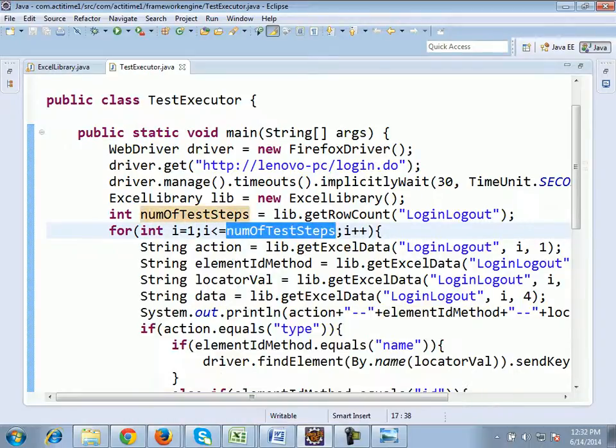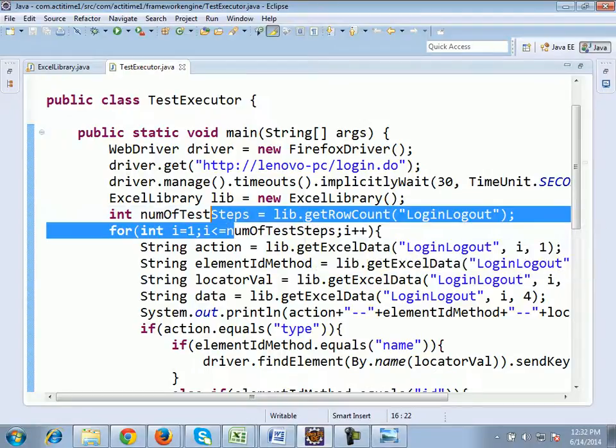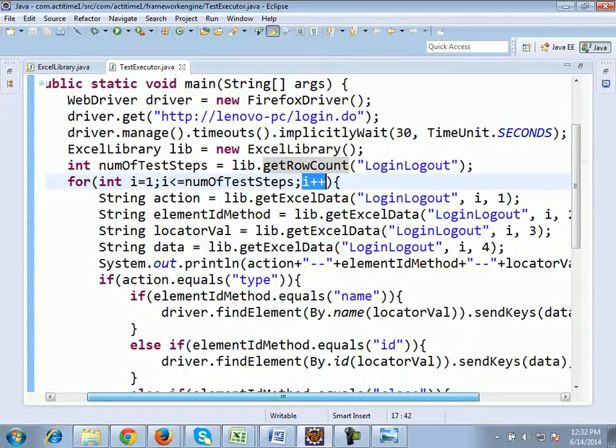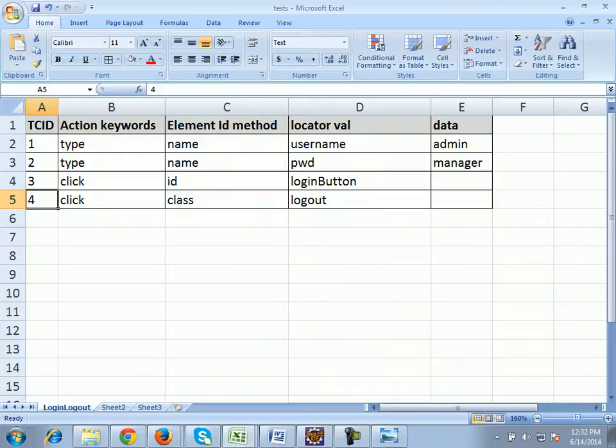Okay, what is the number of steps? Right now we got the row count. The row count also is an indexed value. So that's why we are running it for less than or equal to the number of test steps. Then I'm incrementing it, i plus plus. So when the loop starts, at that time I'm going to read the information from the Excel sheet. What are the informations? Your action keywords, element ID method, locator value, admin data. These are the 4 informations I'm going to read from there.